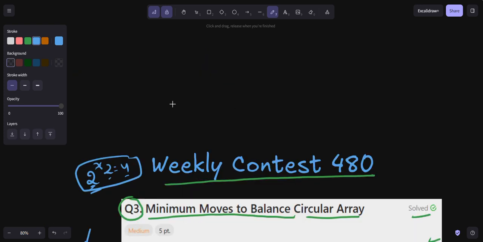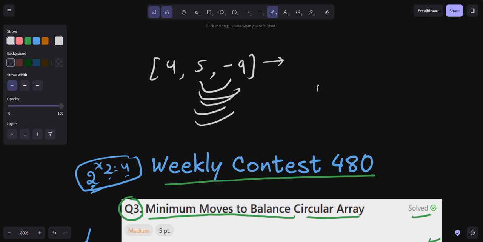Let's take a few examples. Let's say I have 4, 5 and here -9. Tell me, in this case, is it possible or not to make all values non-negative? Yes, it is possible. 1, 2, 3, 4, 5, so then I will get 4, 0 and here -4. Now this is non-negative but this is still negative. I'm taking five moves here.